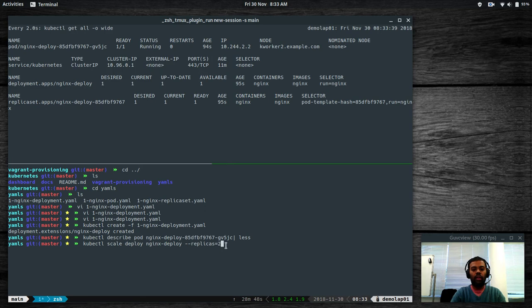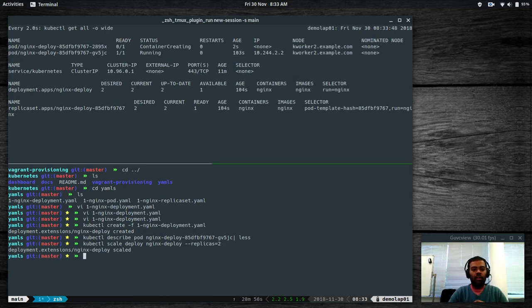But now we've used node selector and we want our pods to specifically go to kworker2. Let's see what happens now. It's scaled and you can see the second pod also got created. Sorry, it's this one. The second one also got created on the same node, kworker2. So that is how you use node selector.